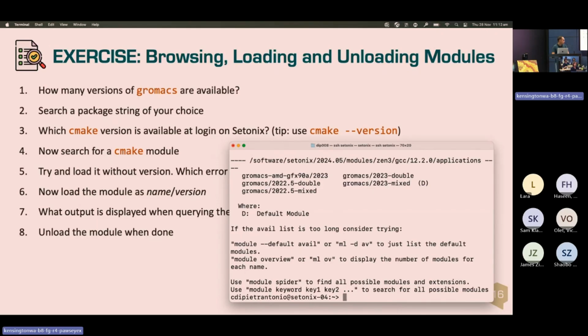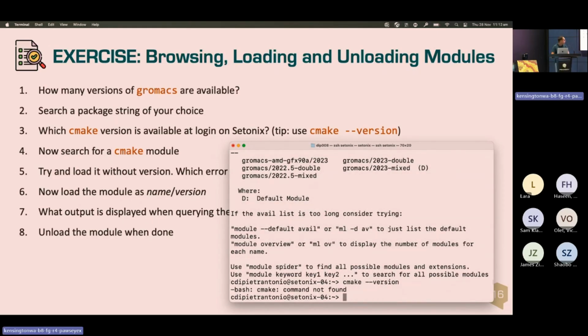Well, you can try to search any module you want. If I do CMake version, it tells you there is no CMake version. There is no CMake installed on the system the way you would install it on your laptop, such that there is no apt install CMake. You cannot install software on the system the way you install it on your laptop, because you don't have root permissions or administrative privileges.